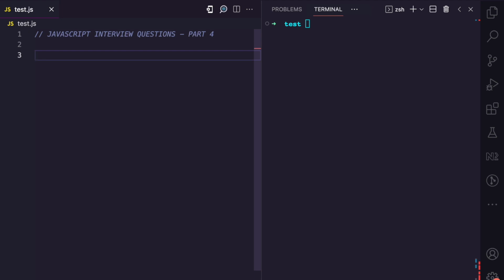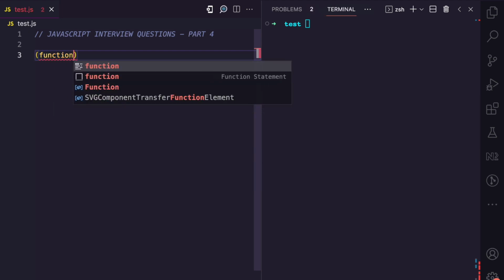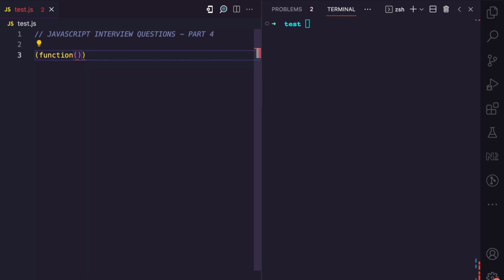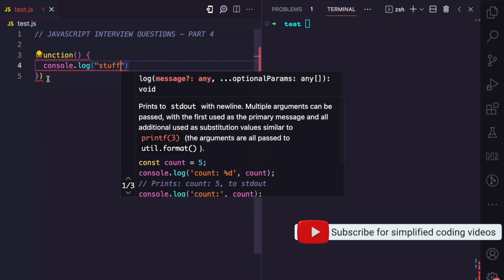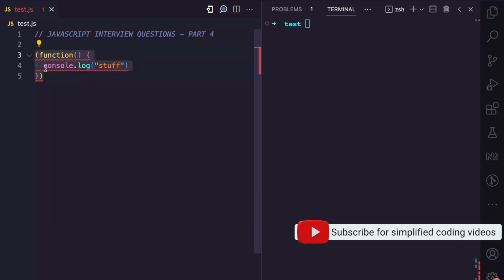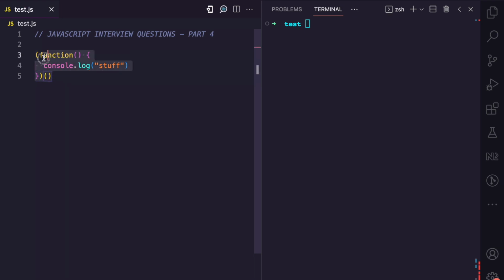And how do you do that? Well, you have your parentheses, and in these parentheses you have your function expression. We don't have to give this function a name because it's going to be immediately invoked. So here we can just say console log stuff. And now after defining the function in these parentheses, right here again we have another pair of parentheses which will then execute the function immediately. If I run this file, you can see we have stuff. So this function is invoked immediately.